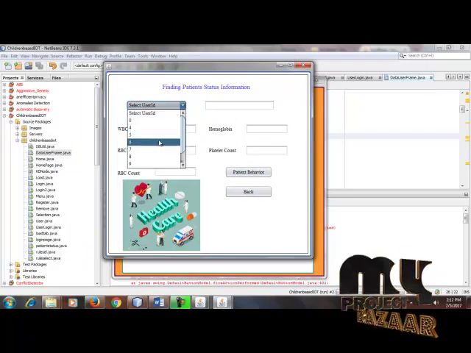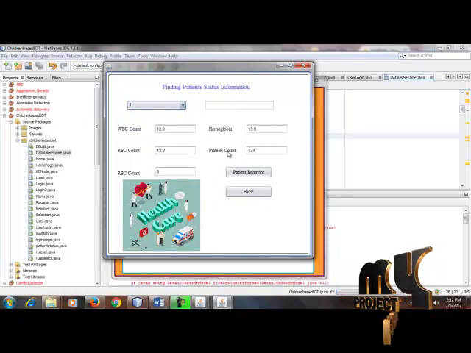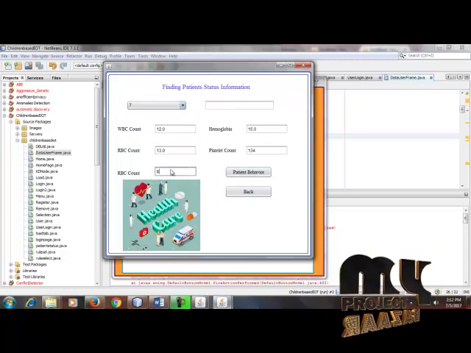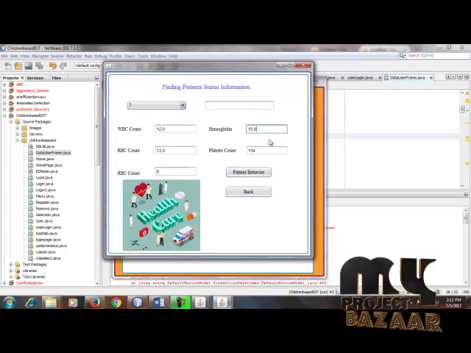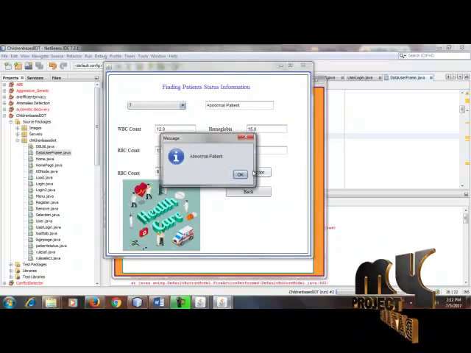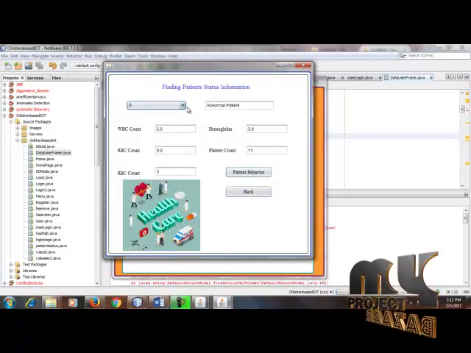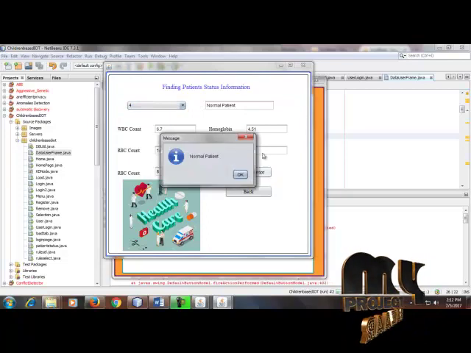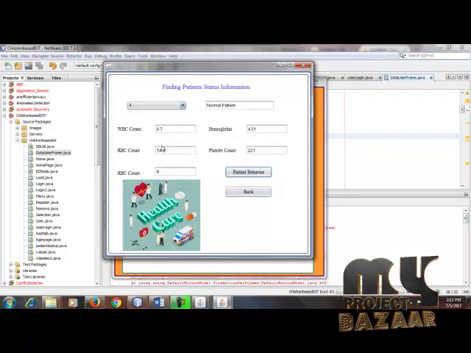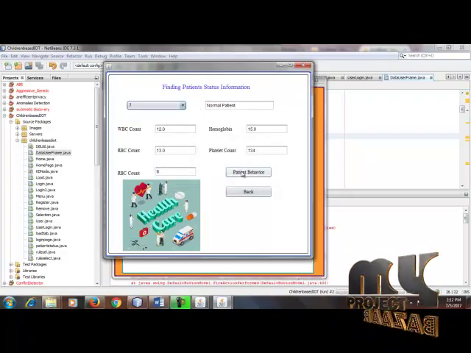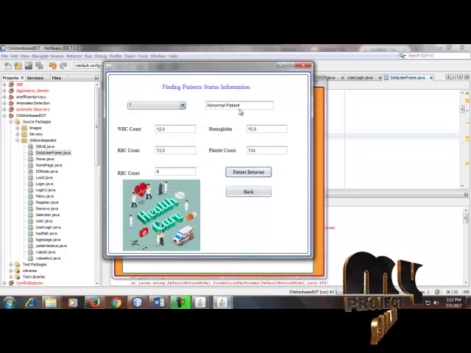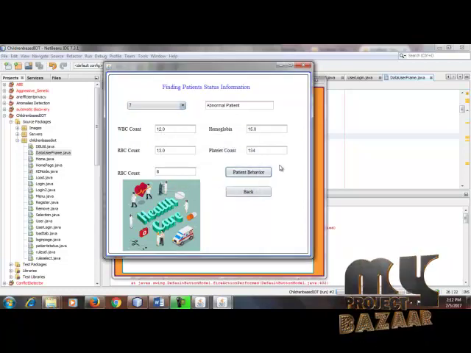Selecting the user ID with 7. The user 7 has the WBC count, RBC count, hemoglobin. So the patient behavior. This is the abnormal patient. Suppose choosing the 4, the patient is normal. 7, the given patient is abnormal patient.